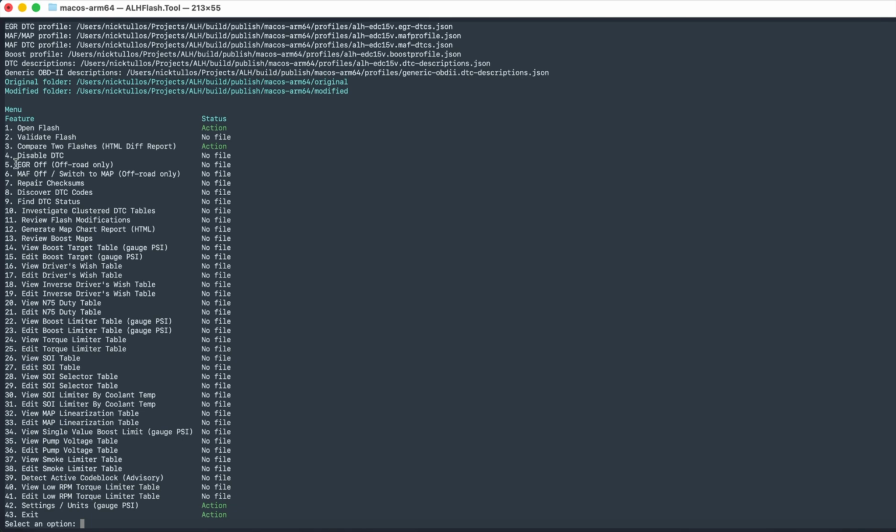So these two are little shortcuts into doing a whole bunch of work. It does it for you. If you want to repair your checksum, which you should. And then we have multiple other things.